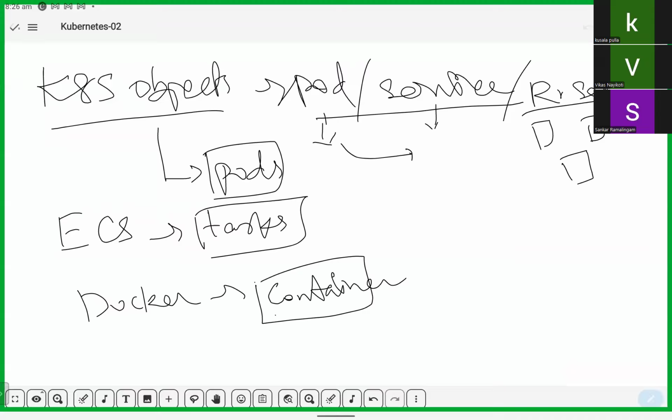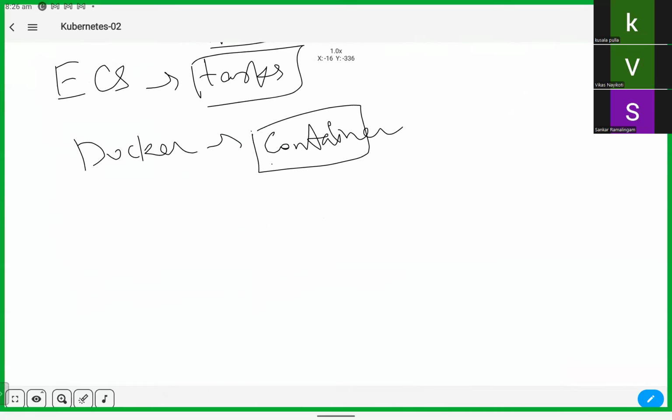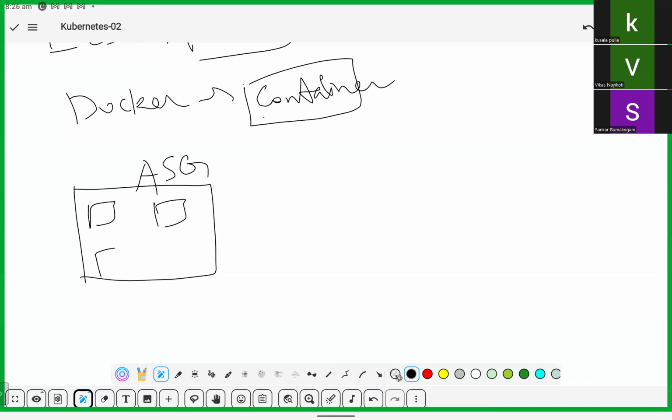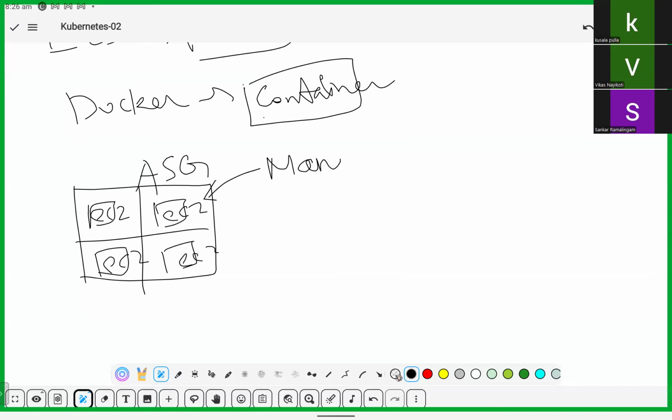So when we initially started our classes, we went with auto-scaling groups. If you guys remember, auto-scaling groups, and inside EC2 instances. You guys are able to hear me, right? Just give me a quick confirmation. Yes, Shankar, we can hear you. Sure. Okay. So we have multiple EC2 instances connected to each other, or maybe within auto-scaling group. But what would happen with auto-scaling group is you can only manage EC2 instances.